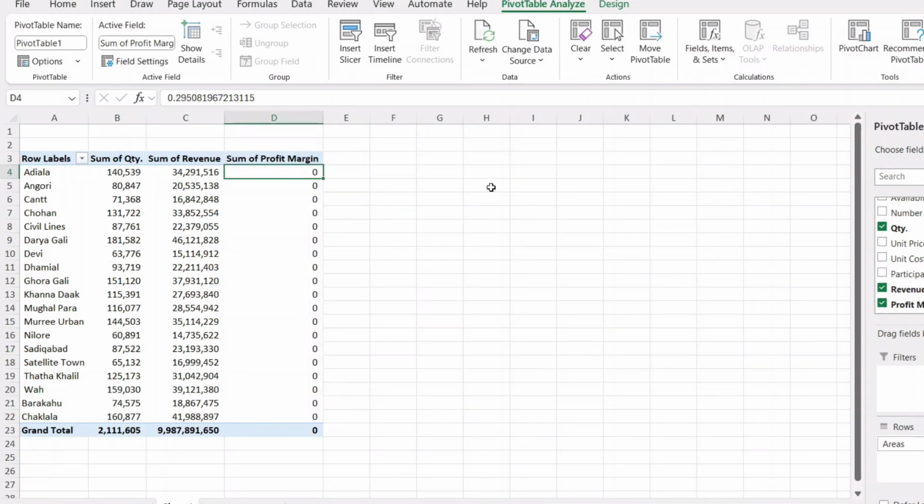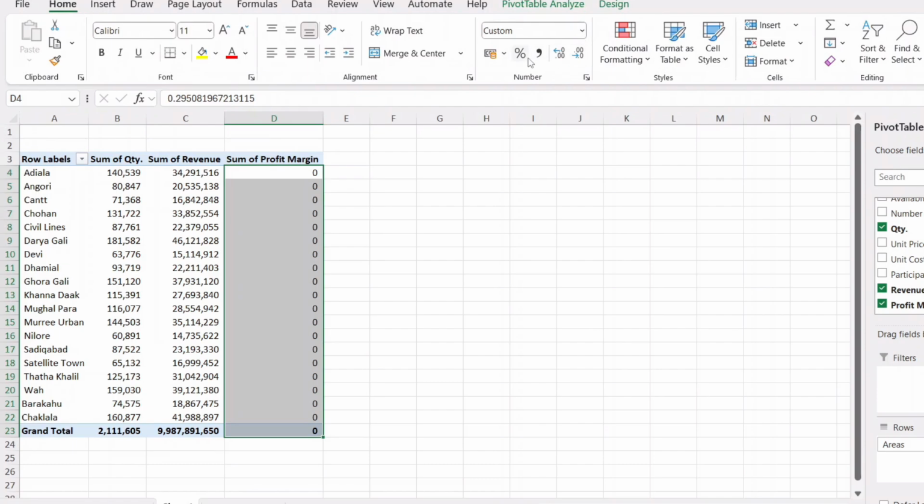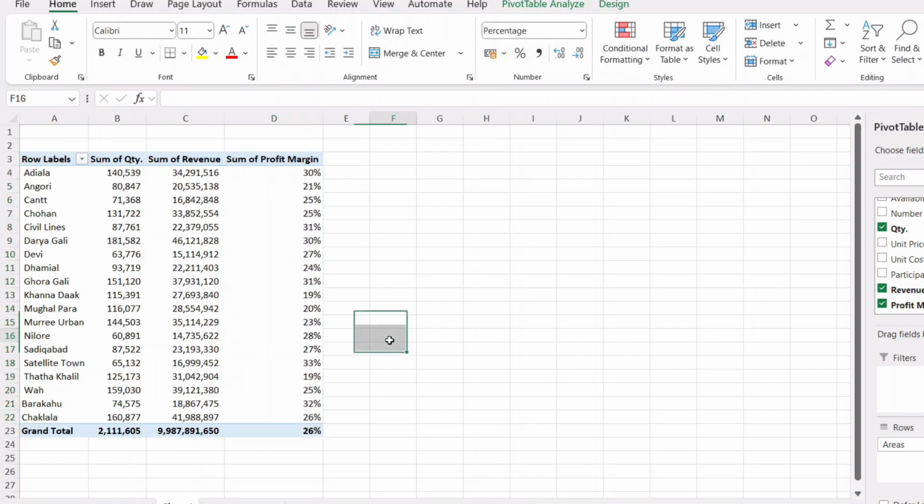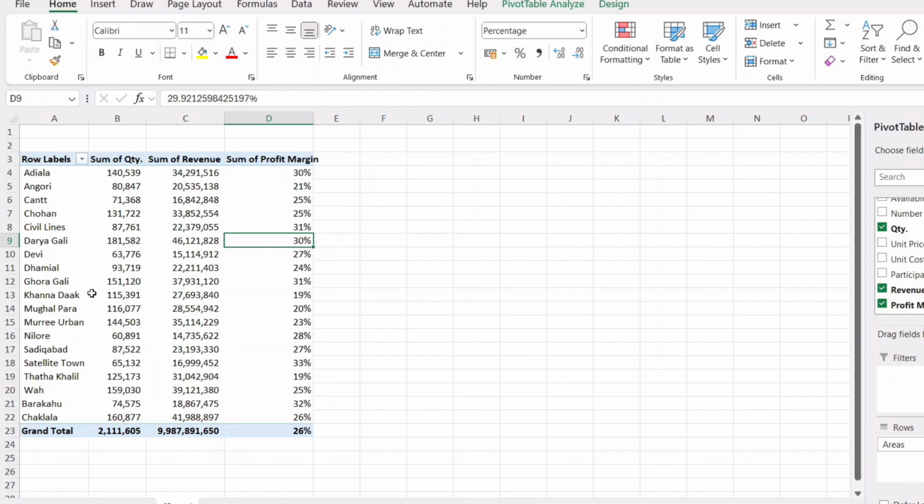Don't be worried, it's all zeros appearing over here, but it's nothing but a formatting issue. We'll sort this out: select all this data, go to Home, and click on this percentage button. There you go. Your profit margin has been calculated, and it's quite simple. Every time you refresh your data, there are no more headaches. It'll all get calculated automatically.